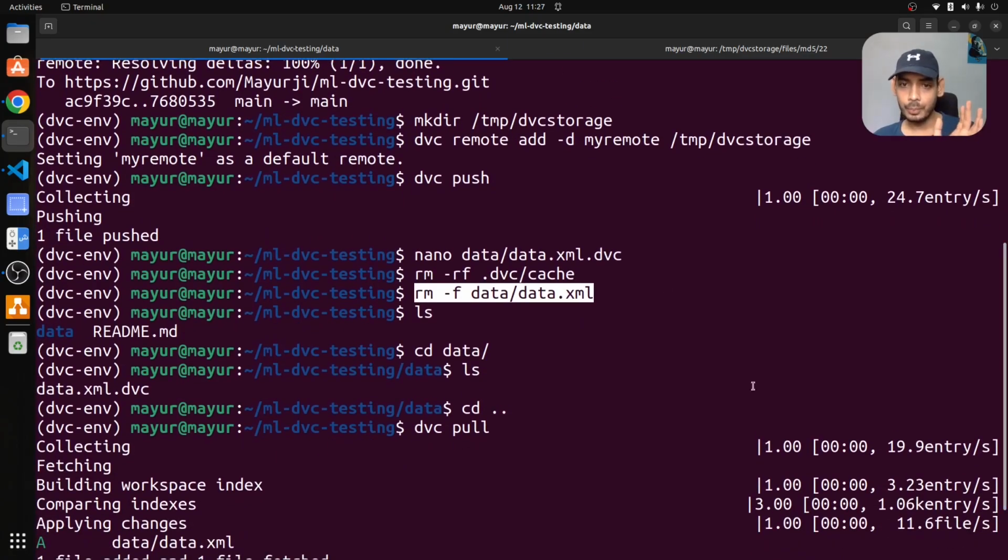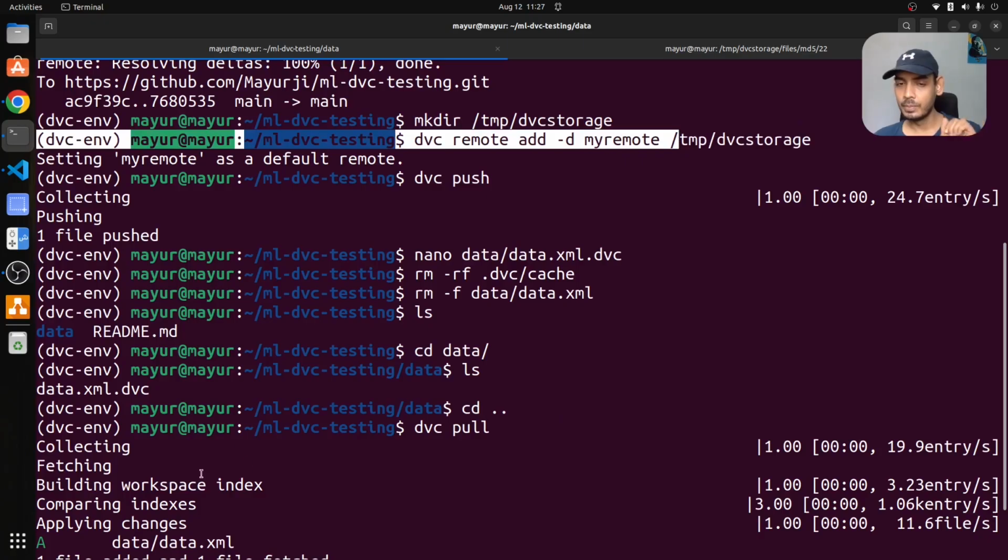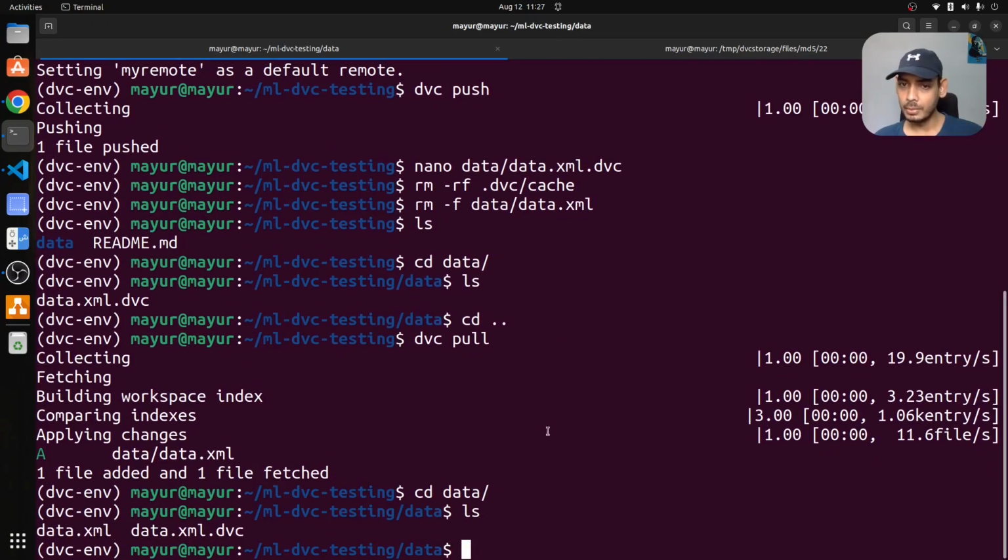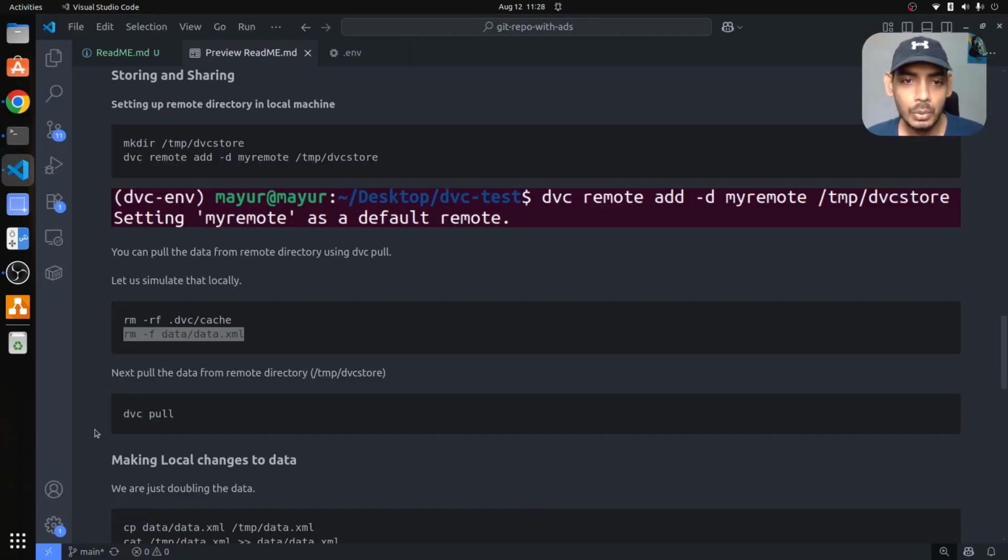Now next we do dvc pull. What it will do is pull from the DVC storage. We are not specifying from where it has to pull, because by default it will pull from here. So once we do dvc pull, we are able to retrieve our original data, data.xml. Now let us jump to next.